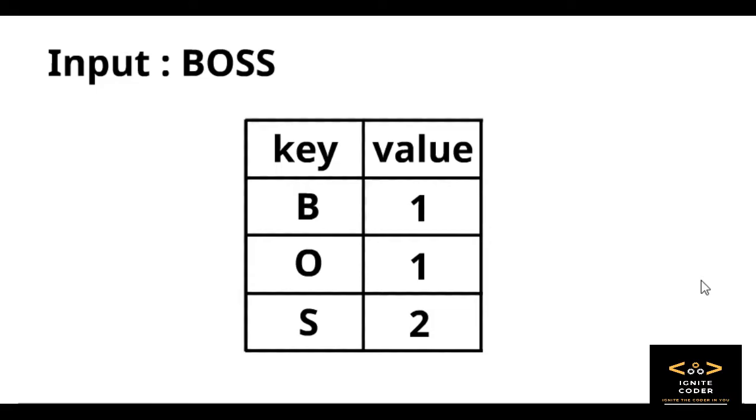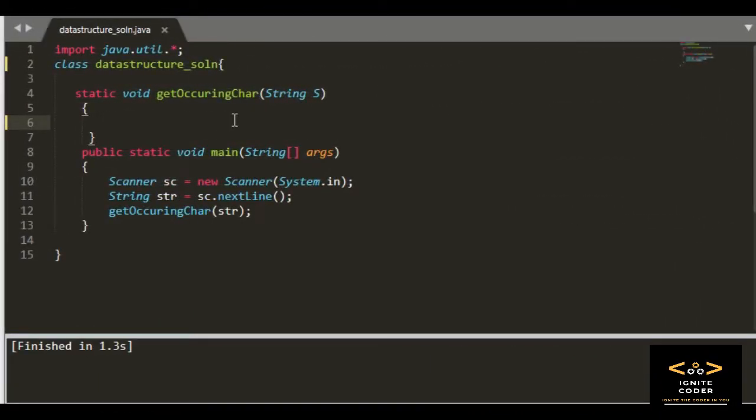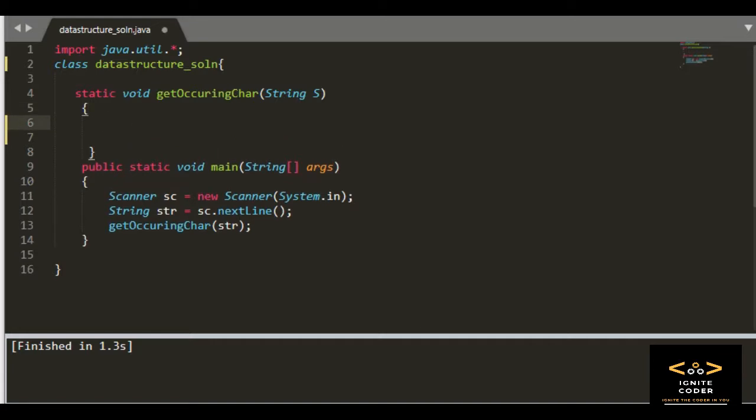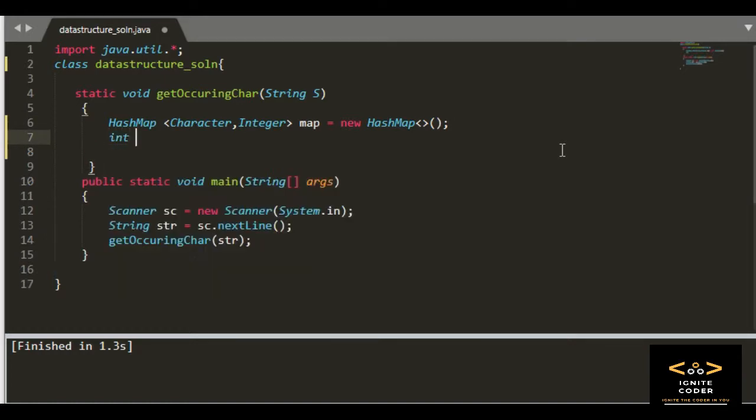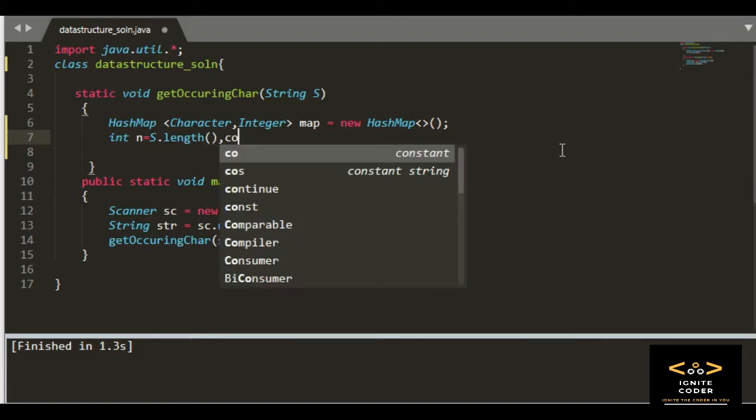So now let's write the Java code. In our Java code, we have the class data structure solution, and we have the function where we have to write, that is getOccurringChar. We will take the input through the scanner and pass it to this getOccurringChar method. So first we have to define a hash map. The hash map is defined this way. Then we define an integer n, which will be equal to s.length, that is the length of the string. And we take a count variable.